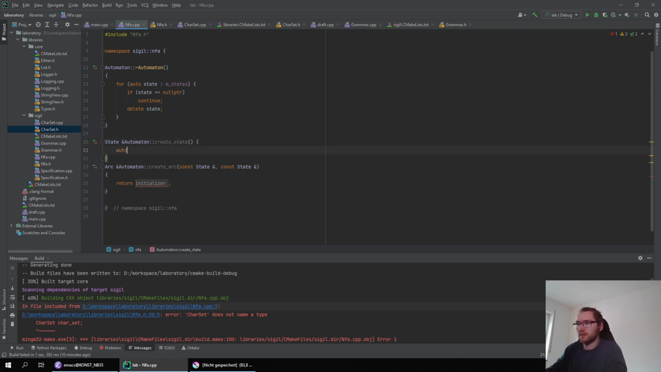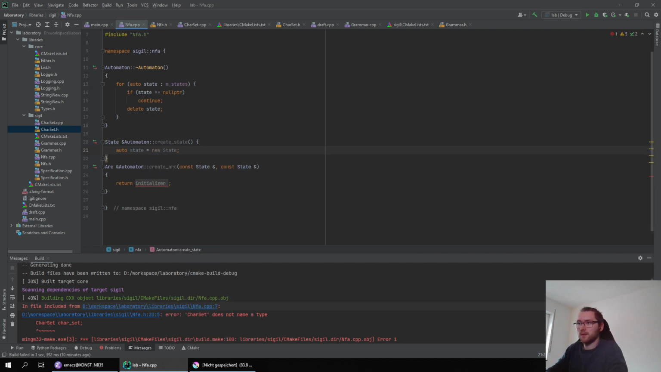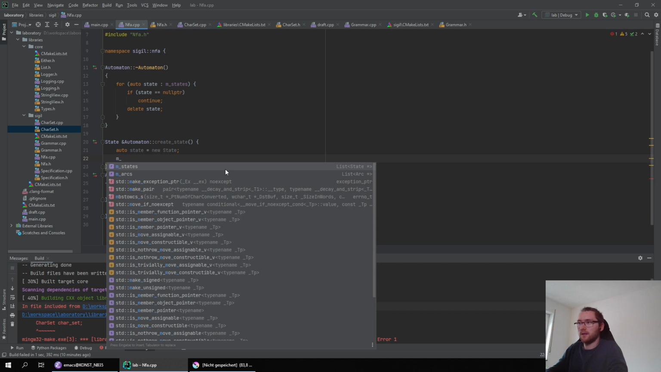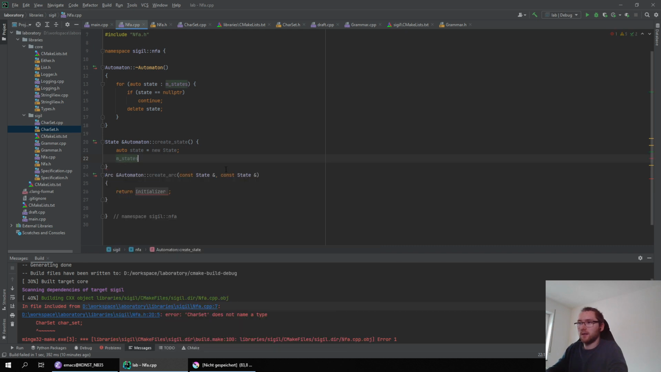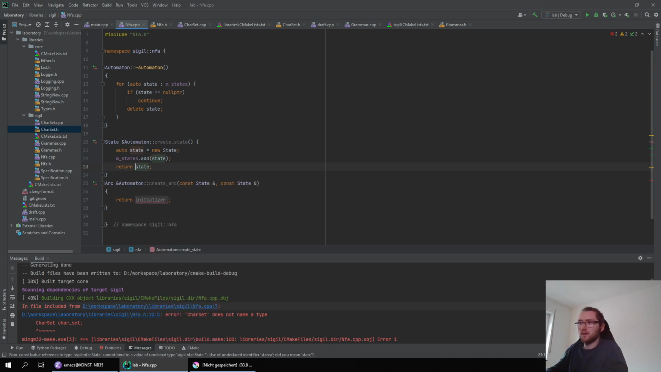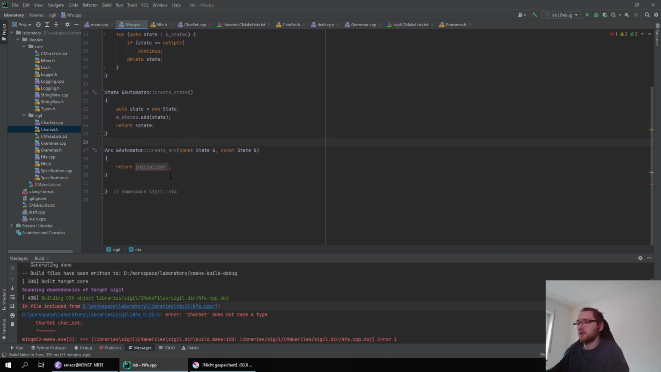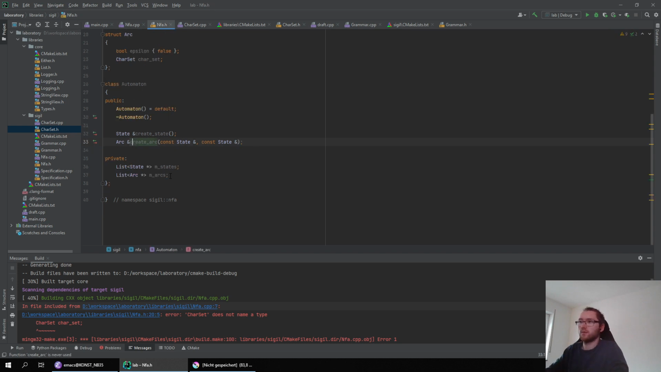So in here, I will just create a new state on the heap. Add it to the list. Then I can just return the pointer. And this pointer is basically stable since I allocated separately. So even if I grow this list in the future, it will be fine.